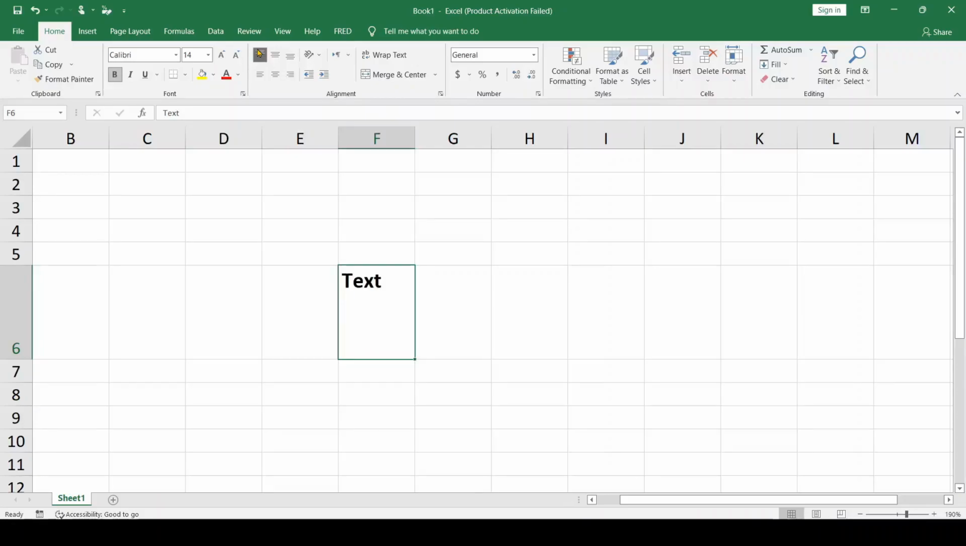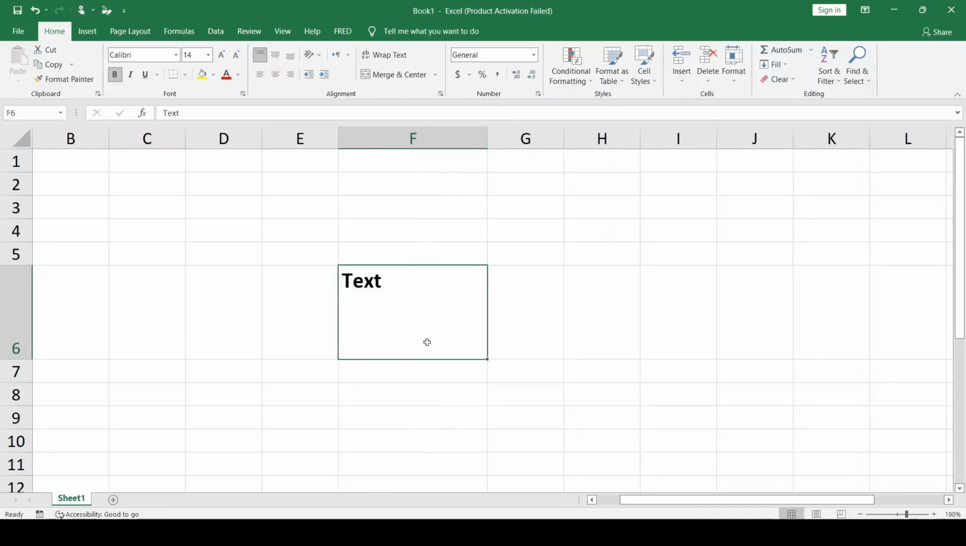So this is the vertical alignment in Excel. The next group we are going to study is the horizontal alignment. For this, I will increase the width of our column. So let me increase the width. As you can see, the width of my column has been increased.